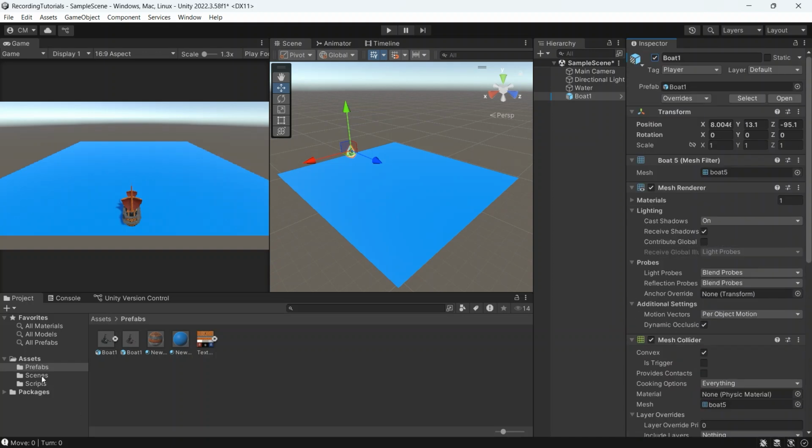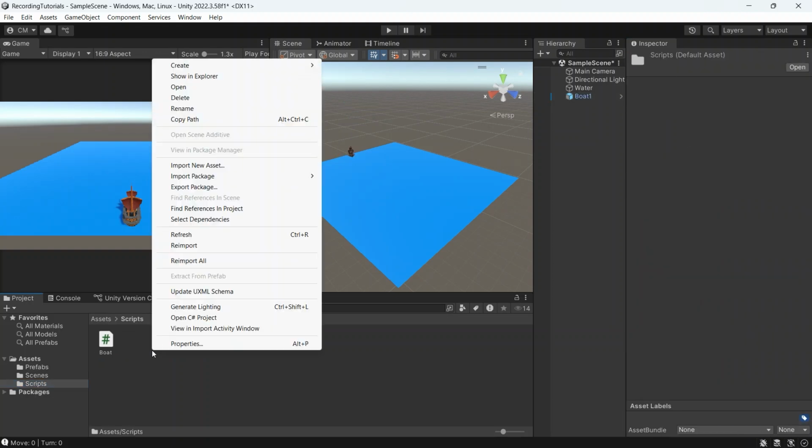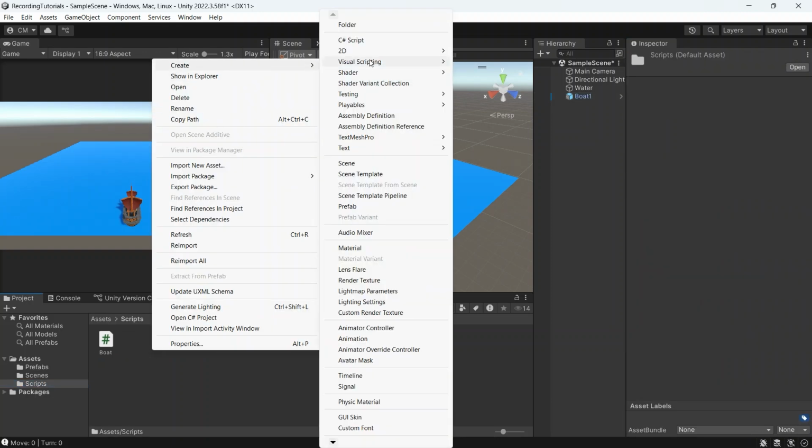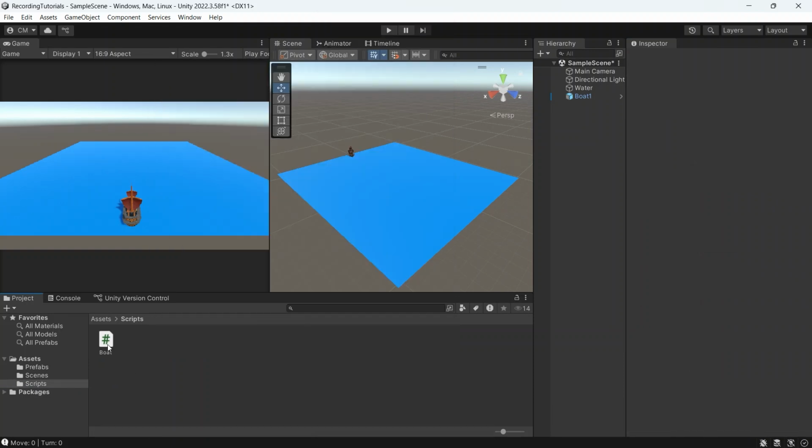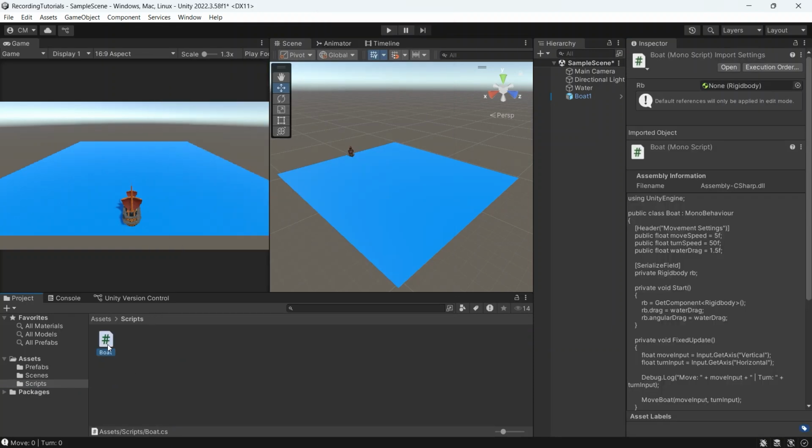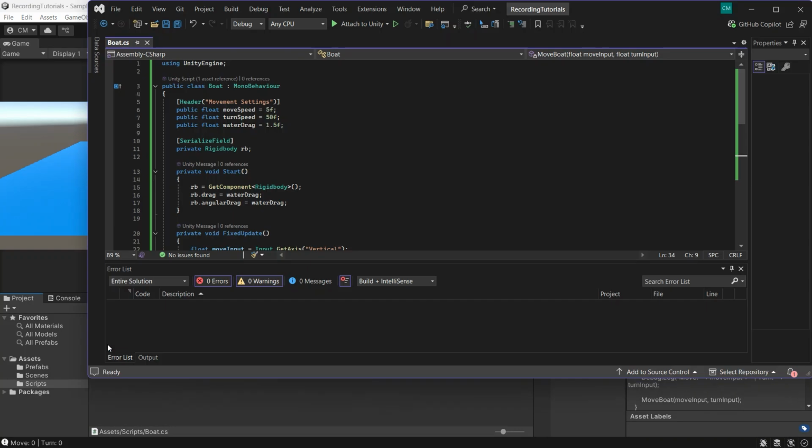And next, we're going to the script. Just right click here in project, create, and C# script, and name it boat. I have here the script for the movement of the boat, and I'll explain it to you.